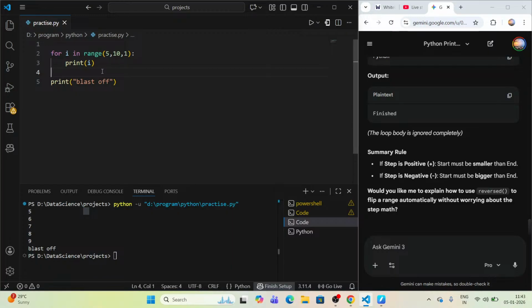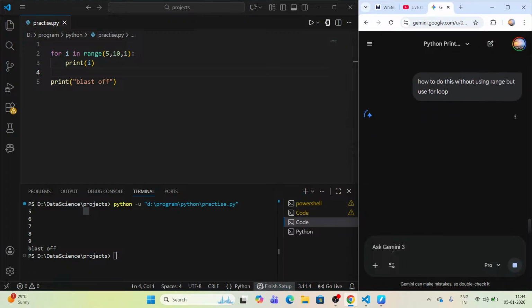Wait a minute. How to do the same thing without using the range function? I have this doubt. Let me check with GPT. How to do this without using range but use a for loop. Is there any other loop or any other method? Then let me learn something new today.